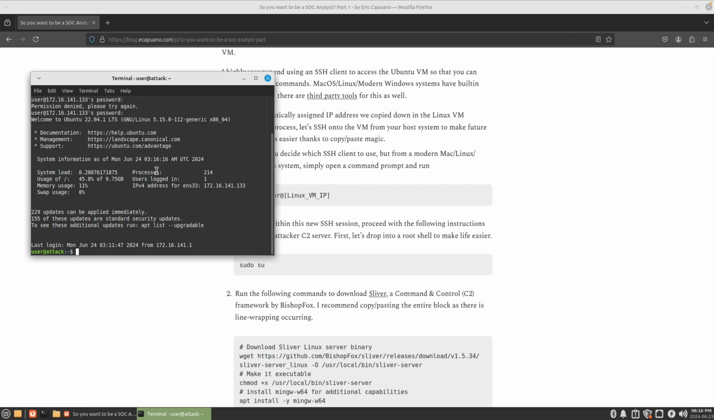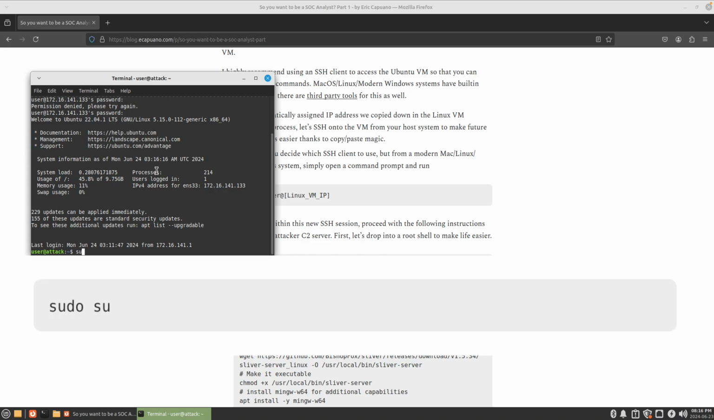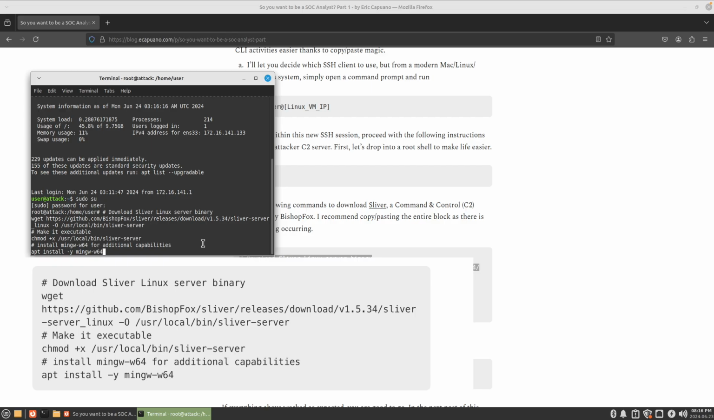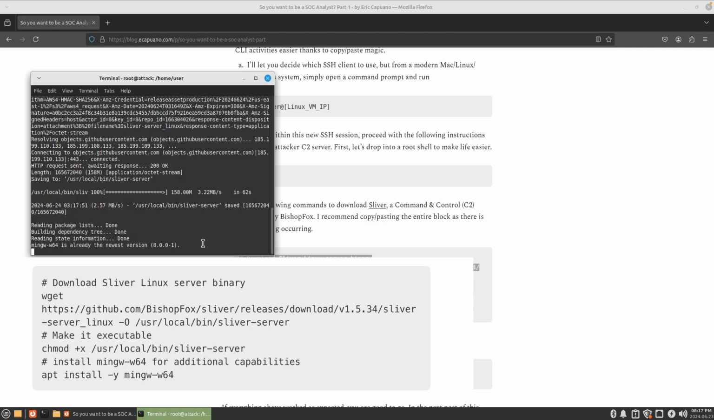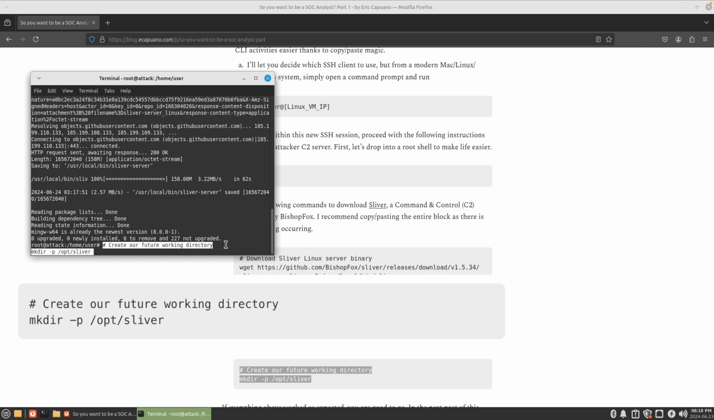First, let's drop in a root shell to make life easier by entering in. Run the following commands to download Sliver, a command and control framework by Bishop Fox. We'll copy and paste the entire block as there is line wrapping occurring. Now, we'll create a working directory that we'll use in future steps.